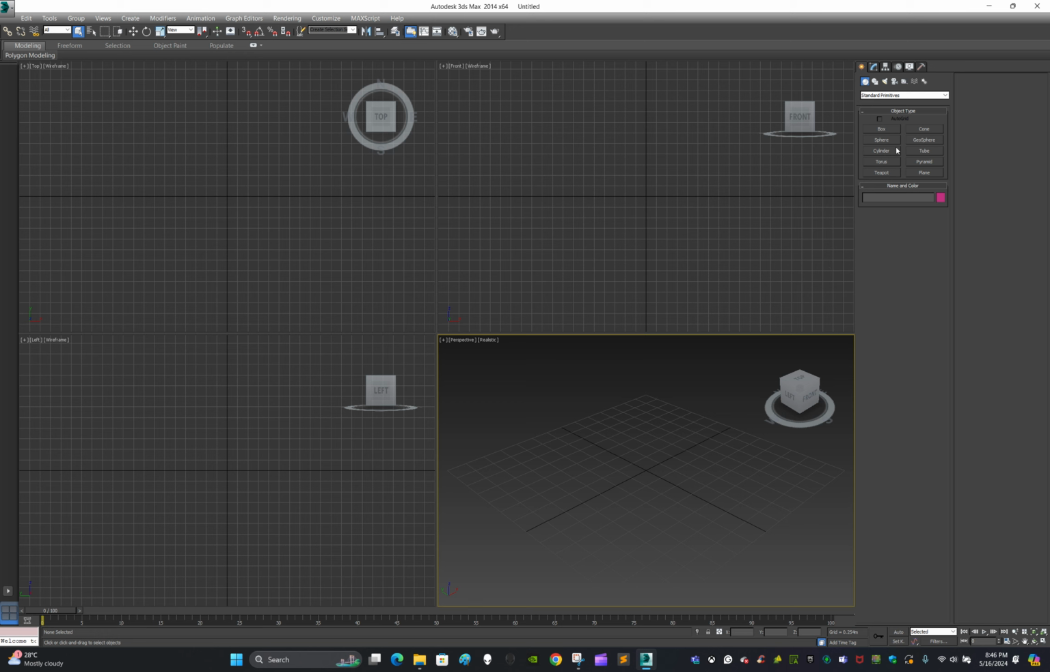So we are still in the geometry section. Last time we were discussing the particle system of Max. Now if you click on the list, you can see there is doors and windows. So today's topic is doors and windows.